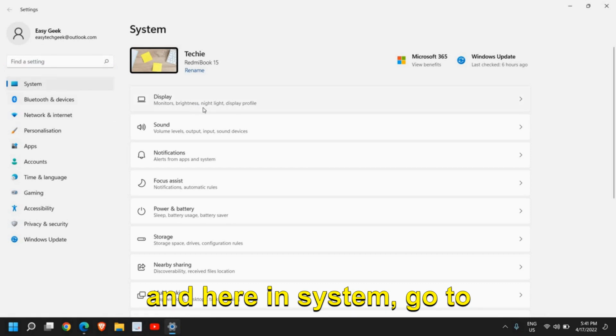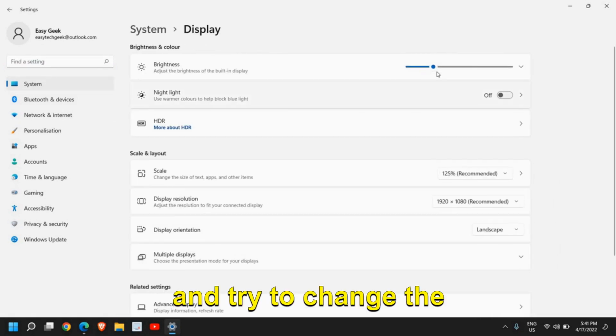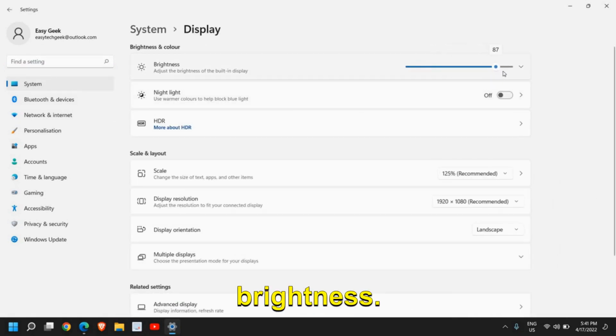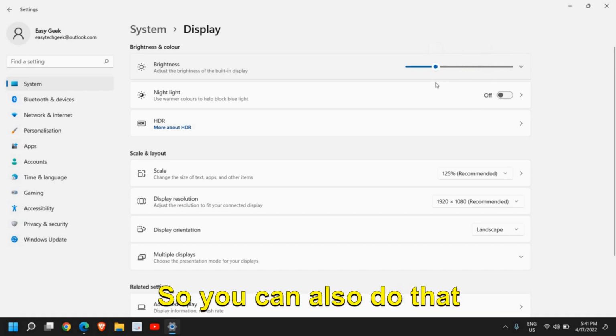and here in system, go to display and try to change the brightness. On my computer, it's working absolutely fine now. So you can also do that.